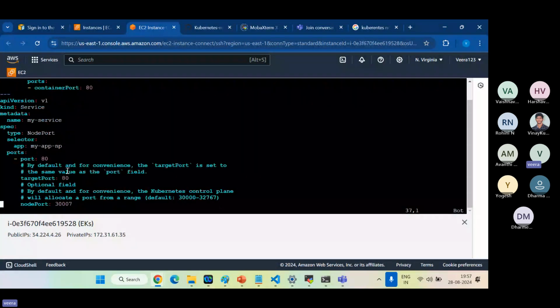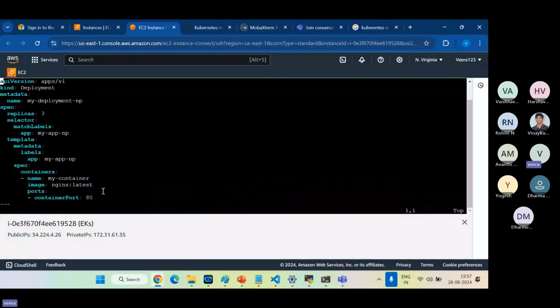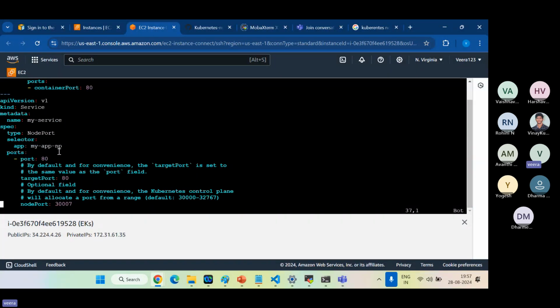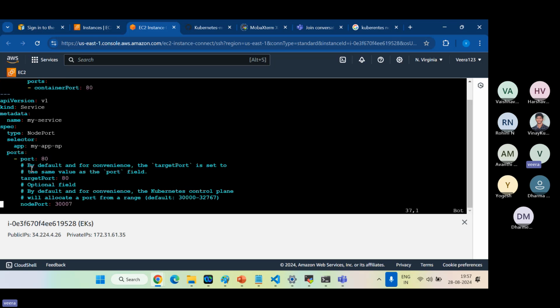As I said, you can create this service separately, or you can add it here also. If you look here, this is service.yml, type NodePort, selector is my app np. Here the labels are also my app np, and that is what it is going to access. This is port, the service port. Target port means the port on which your container application is running. And next is node port.